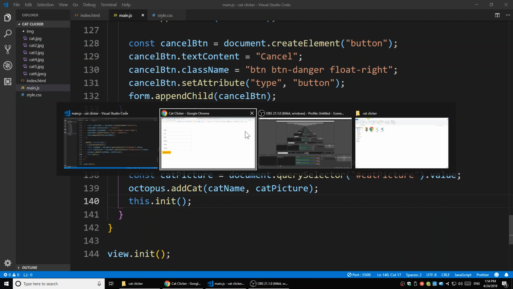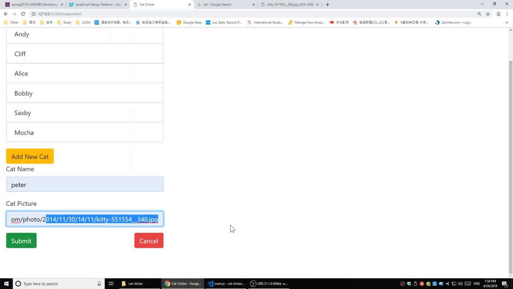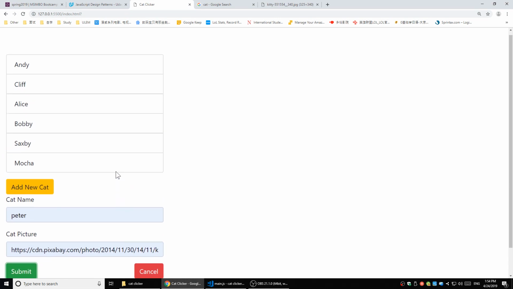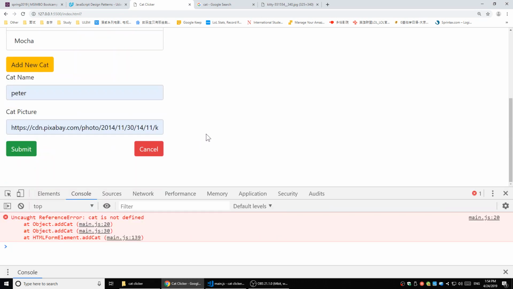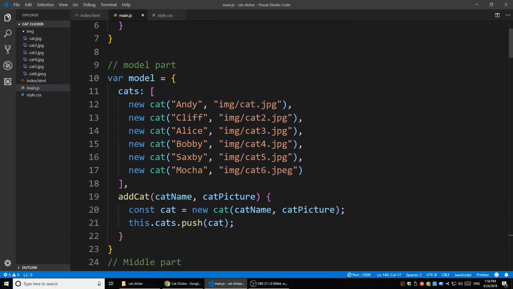So what it's going to look like is, every time I'm adding a cat, let's say I want to add the cat Peter, and a picture of it. Hit submit. Nothing is happening. You see, I think I'm getting an error. Line 20, cat is not defined. What? Cat is not defined. Const cat, it's a new cat. Does it mean the new? No, it's impossible.